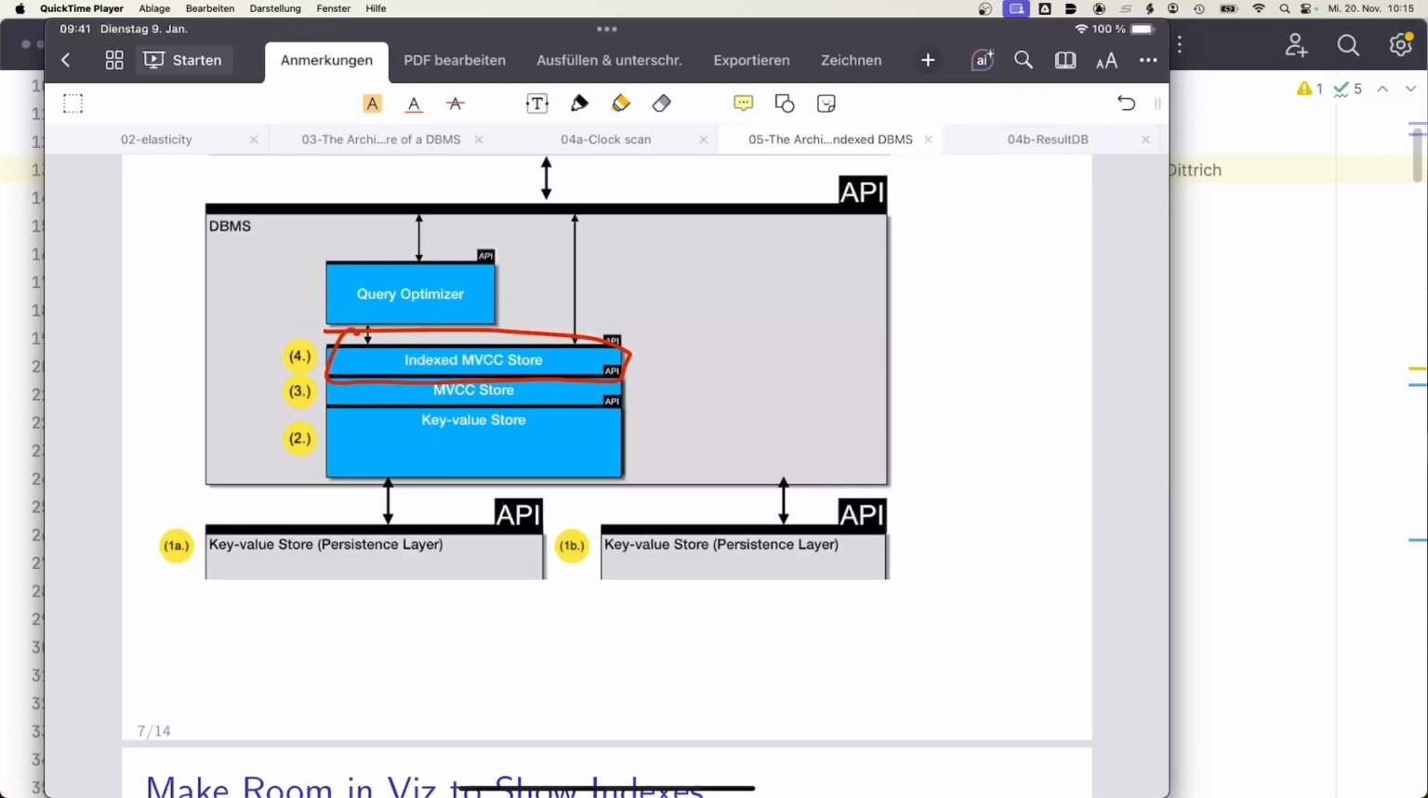Okay, last time we started with indexing, how to integrate indexing into our database store, and that's where we recap a little bit and continue today, because indexing has a huge importance on the performance of a database system.